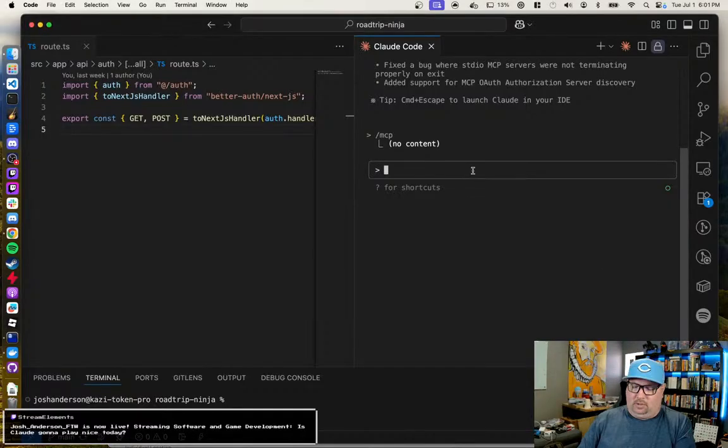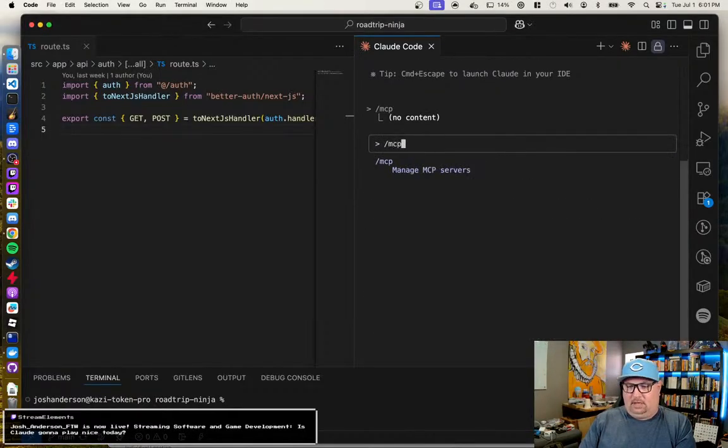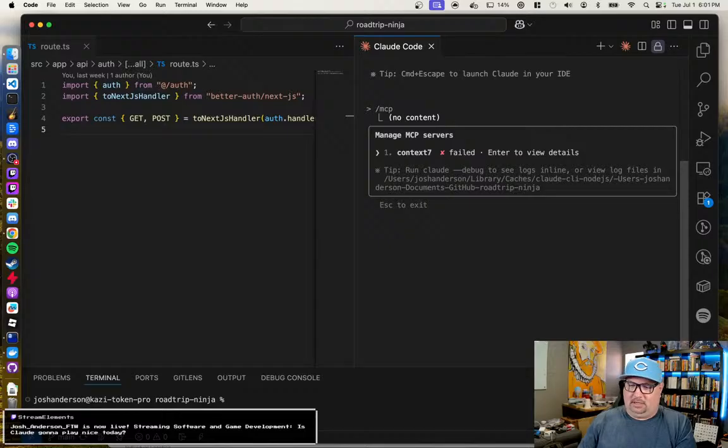Also, a new MCP server that I'm using that I'm excited about. I just checked this minutes ago, and the MCP server was good, and now all of a sudden the Context 7 MCP server has failed.